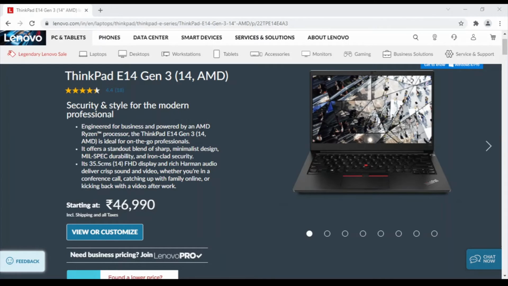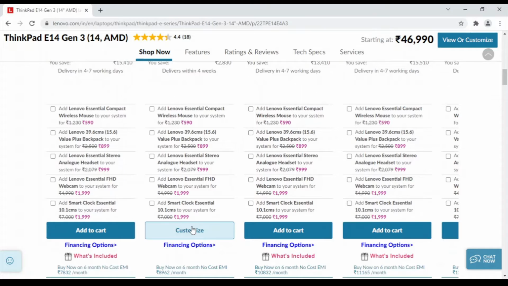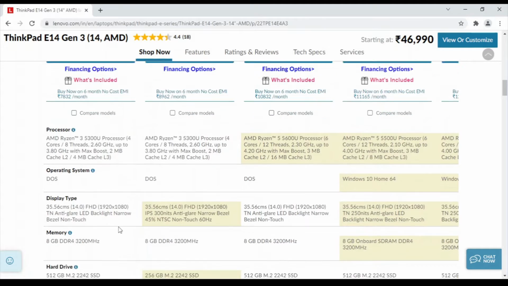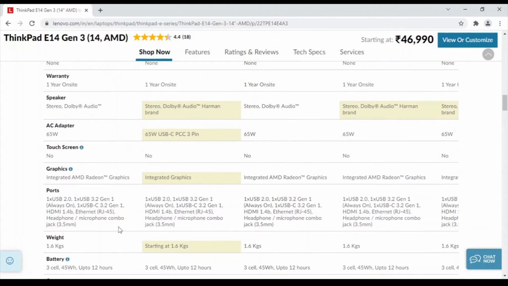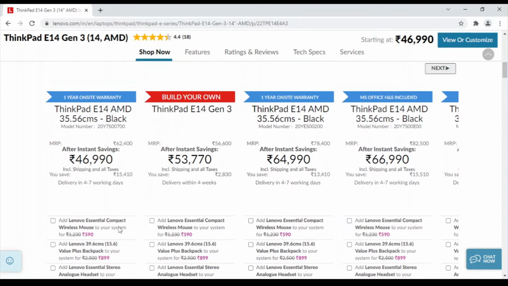It says it costs 47,000. There is an option to customize. You see there is an option to customize the laptop configuration.